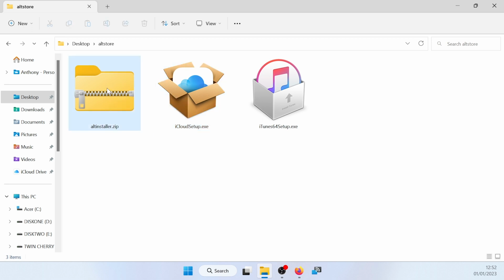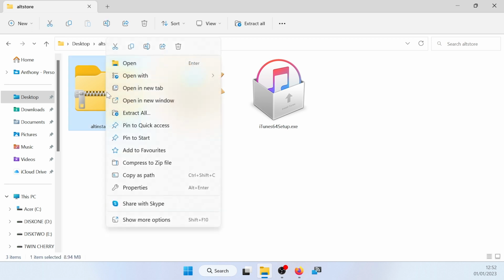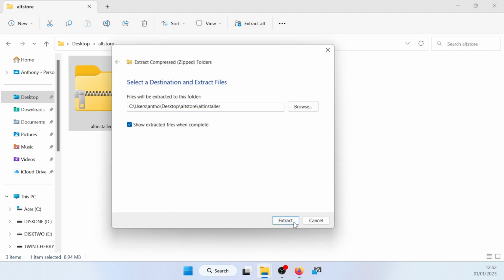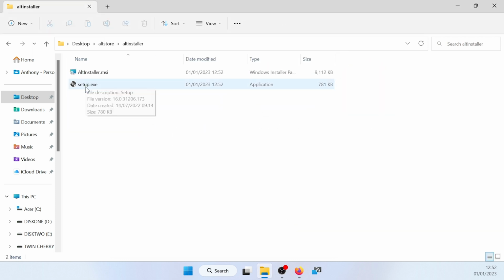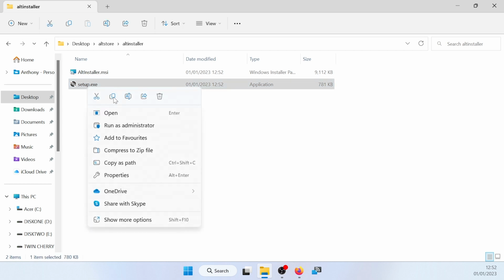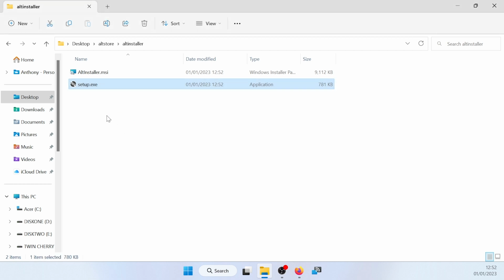Then the AltInstaller.zip file that we got earlier, I'm going to right click on that, and then I'm going to click extract all. Then I'm going to extract, and that's going to bring us this folder here for AltInstaller. I'm going to double click on that, and then the setup.exe, I'm going to right click, and I'm going to run that as the administrator.